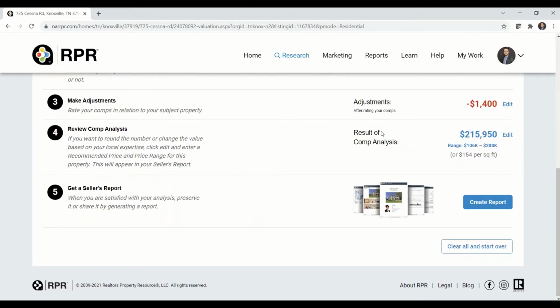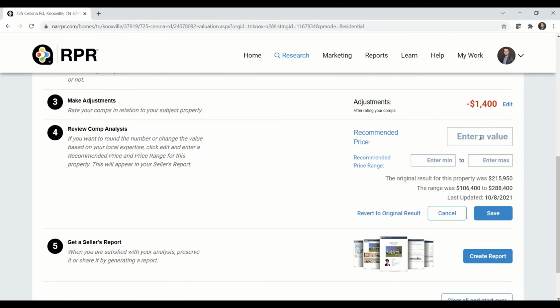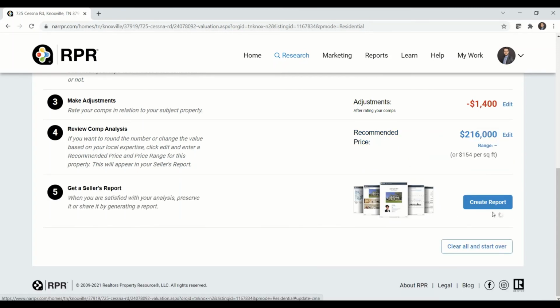In step 4, I'll get the result of the comp analysis, and I can edit that number by clicking on the edit button. So if I just want to round it up a little bit, and we'll say $216,000, it is optional whether or not you put in a minimum or maximum price range. When you are happy with the numbers you've typed in, go ahead and click on Save.